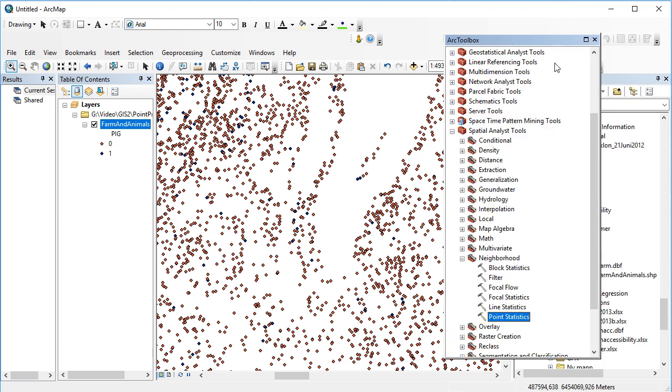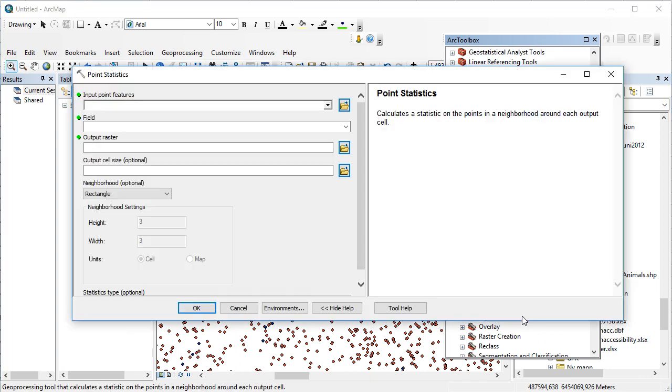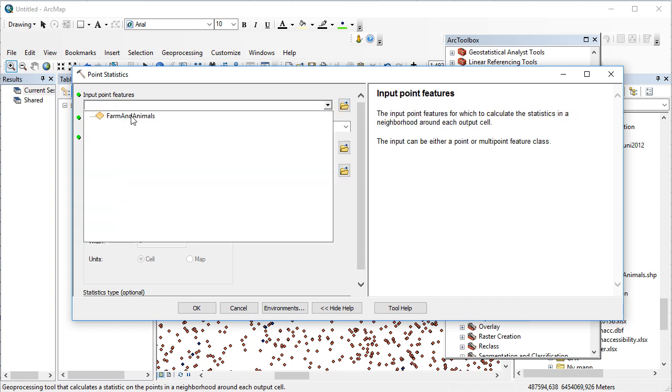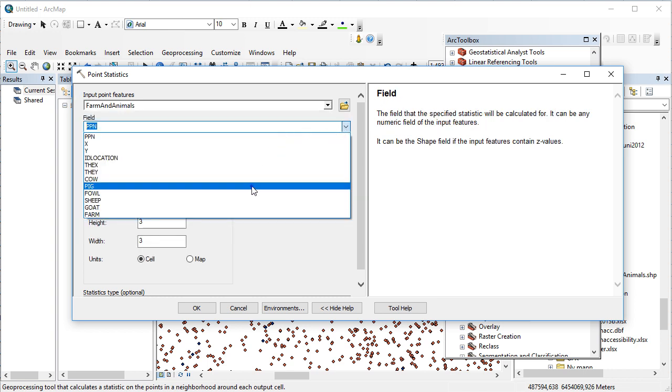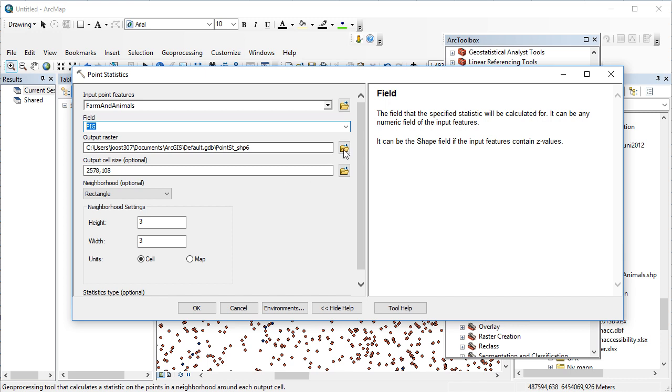So, in order to get this running today, we'll look for the tool, and I've already tried it. It's located in Spatial Analysis, Neighborhood, and Point Statistics. So if I double click this, I get these options. I can enter the farm and animal shapefile, and I choose in this case the pig to be the field that I want to express.